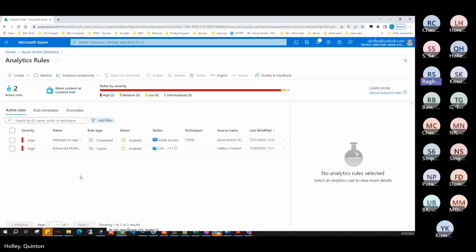Now looking at this rule, let's look at the columns. So severity is high, name you already have put in, rule type is scheduled because you've scheduled this rule, status is enabled, tactics, this is related to initial access. That was the code of the tactics so that you can map it with other cybersecurity intelligence threat feed. And source name is Azure Active Directory because this comes from the Azure Active Directory solution. So if you create any rule yourself, it will say custom source. Custom source means that it's a custom analytics rule. So we'll also create a custom analytics rule. So this is how my rule is created.